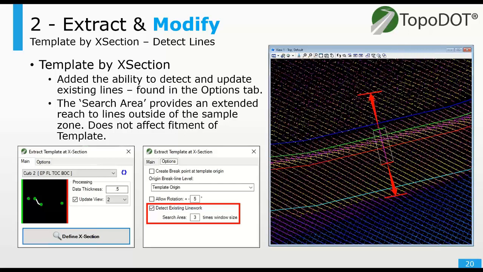Essentially, the tool is going to interact with existing line work to improve production times. You'll find this feature within the Options tab, along with the search area. And the search area, well, we'll get into that in a little bit, but if you have lines outside of the sampling window, we've added that search area to include those lines. This search area doesn't necessarily affect the actual fitment of the template to the point cloud.